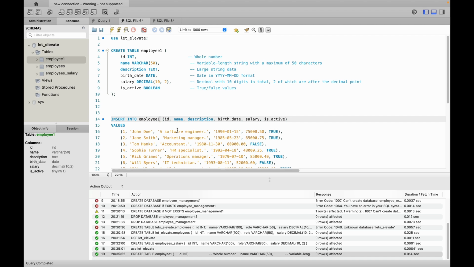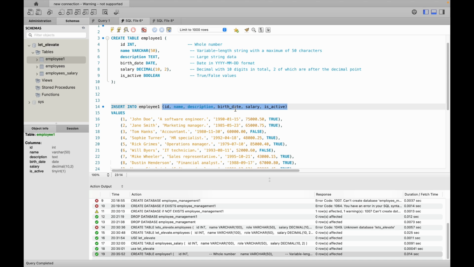Then we need to specify all the column names: you have ID, you have name, you have description, you have birth date, you have salary, and you have is active column, all comma separated as a tuple, like a Python tuple. Then similarly, after the comma, values: what are the values? You need to pass this information.